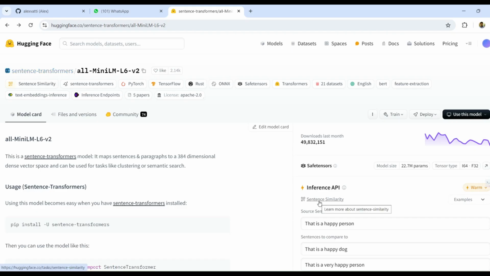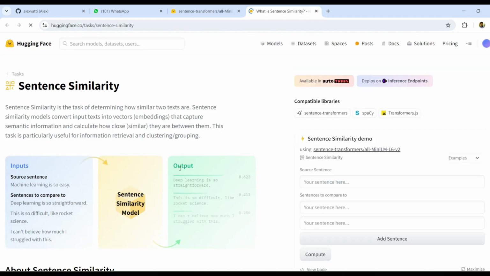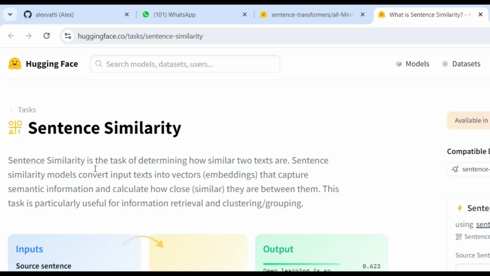Today we try to see sentence similarity. You can see it on the screen. Sentence similarity is the task of determining how similar two texts are. Sentence similarity models convert input text into embedding vectors that capture the semantic information and calculate how close they are to each other. This task is particularly useful for information retrieval, clustering and grouping.